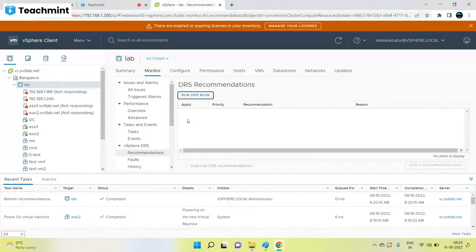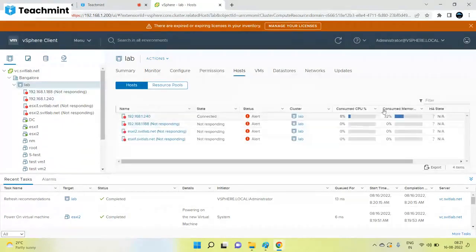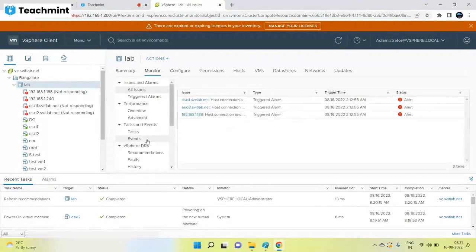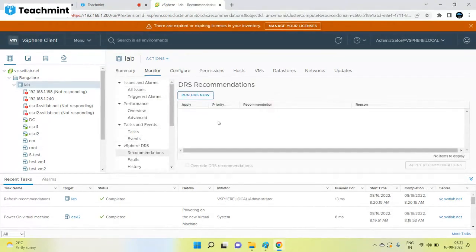Here it will show which VM you have to migrate from which host to which host, so that the load will be balanced. In manual, you have to go to the host tab and manually decide which VM to migrate from which host to which host. Here, if it is partially automated, it will give you the recommendation about which VM to migrate from which host to which host. You don't need to manually vMotion.